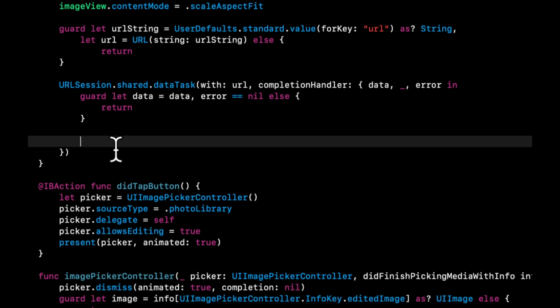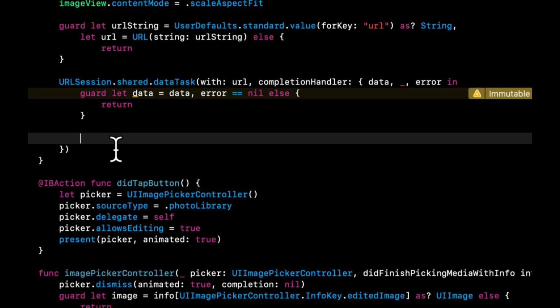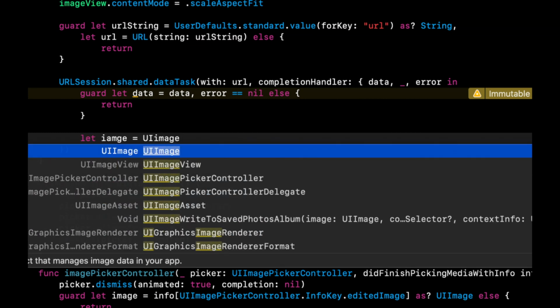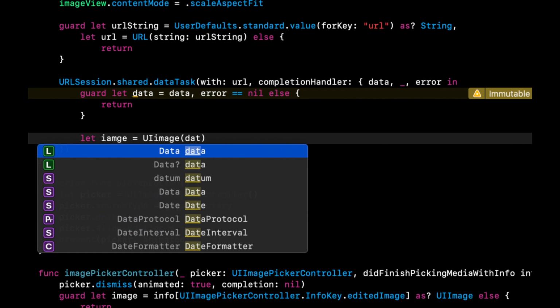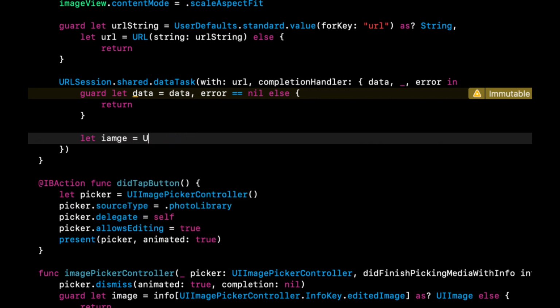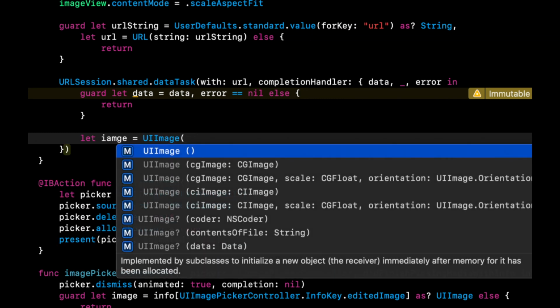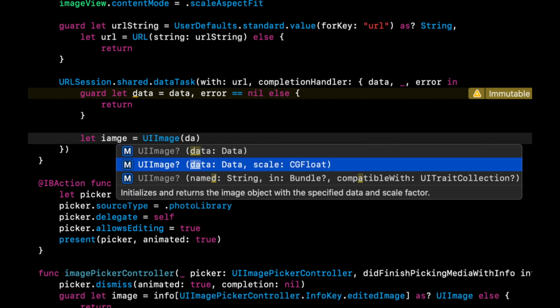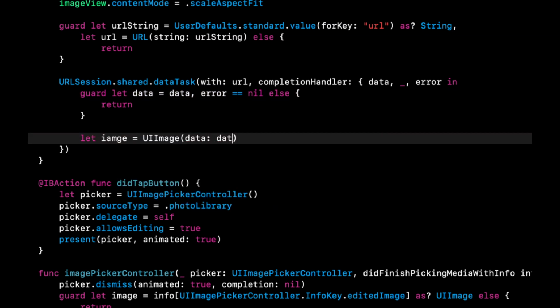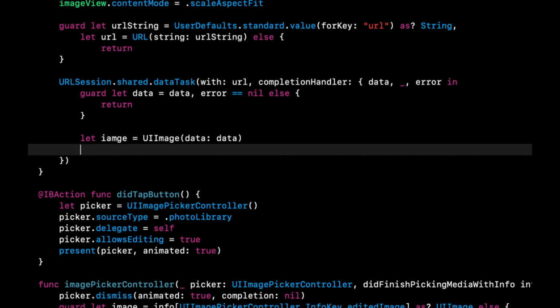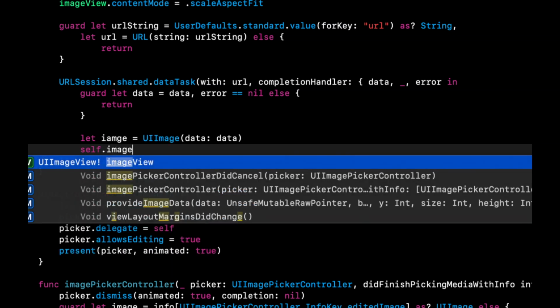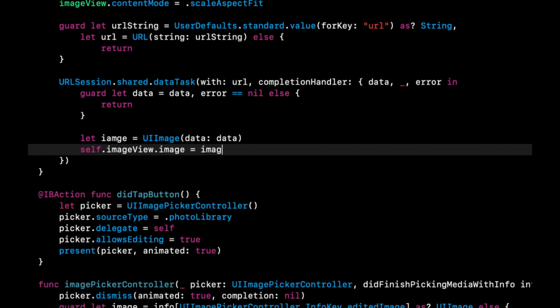Once we're down here, we now know that we have this image data downloaded, and we can convert it to an image by saying let image equals UIImage, and we can create that image with data, with image data as follows here, pass in that data, and now we can say self.imageView.image equals this image.